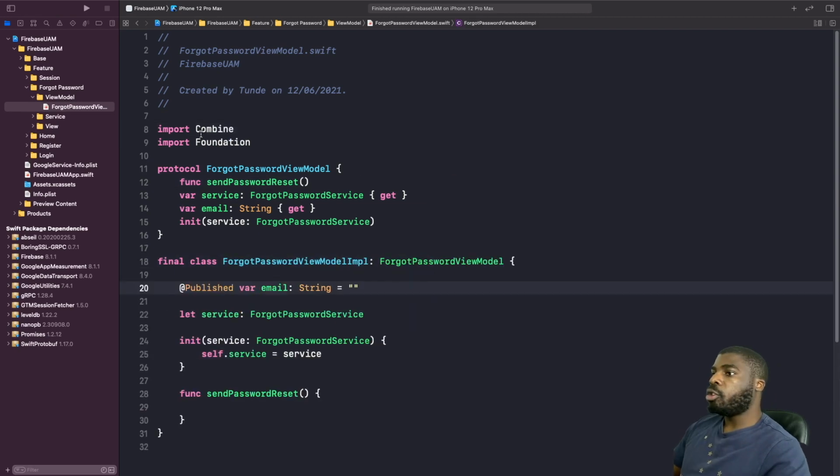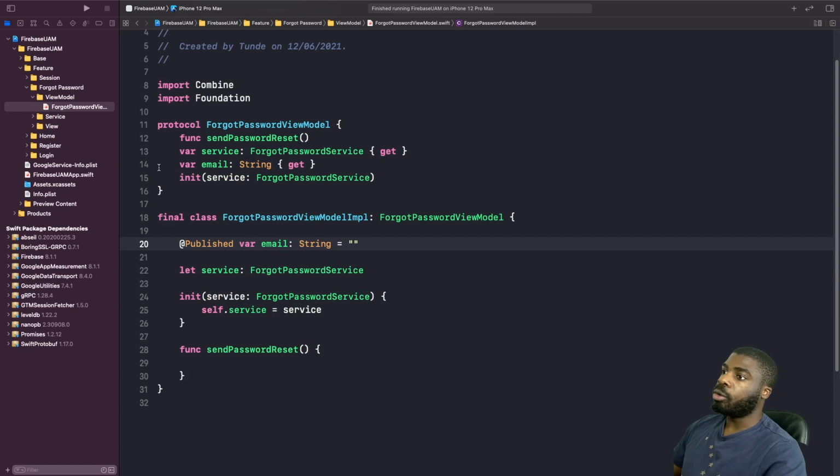Right, cool. So we have our protocol here. So we have our forgot password view model, and we have our function to send the password request. We have our forgot password service, email to hold the email that someone types in, and our initializer so we can inject the service into this class. You'll notice that we don't have an enum, and like I said before, that's because this is going to be fire and forget. We don't really need to listen to the events or the publishers and set anything.